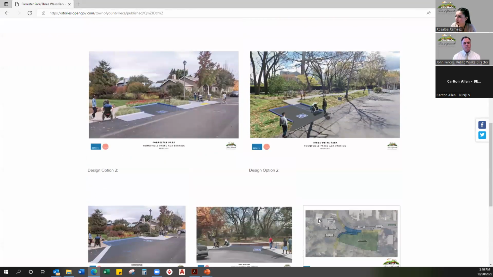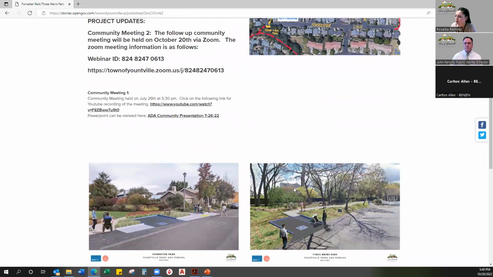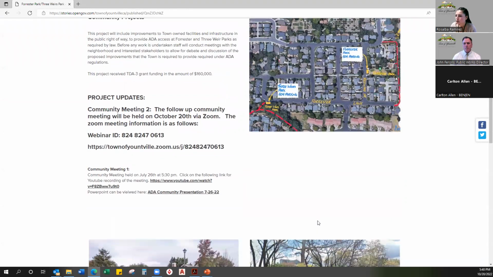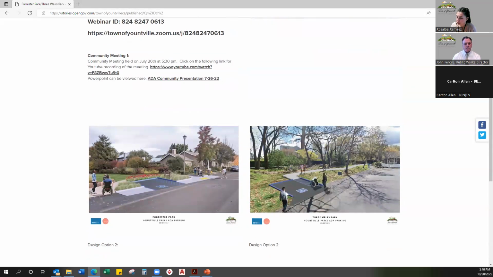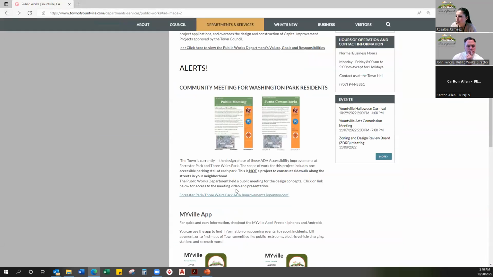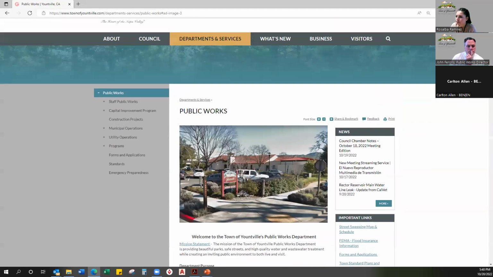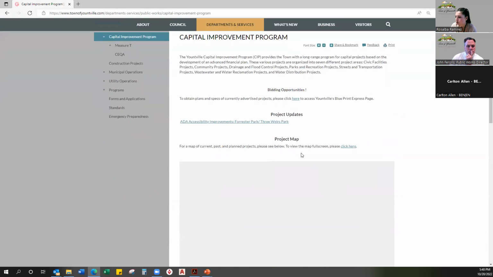And as the project goes on, I will keep posting new information on here. What the final design chosen was, I'll outline that here. During construction, I'll put construction updates here. I'll post construction pictures, contact information. So I'll put all that here. Once this project is done or moved from the main alerts page, it can also be found in the capital improvement program page. So we'll put that here under project updates or new project.